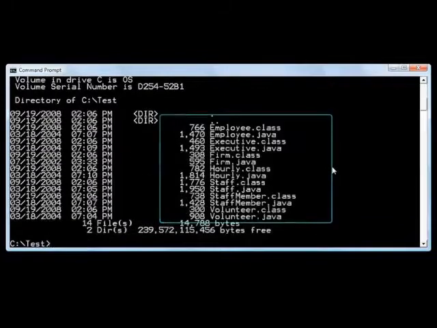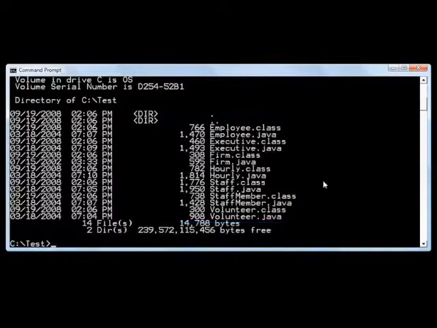I can do another directory listing and see that not only do I have a class file for Firm.java, which is what I submitted, but it also, in turn, because Firm references Staff and Staff references StaffMember, etc., therefore all of these files got compiled.